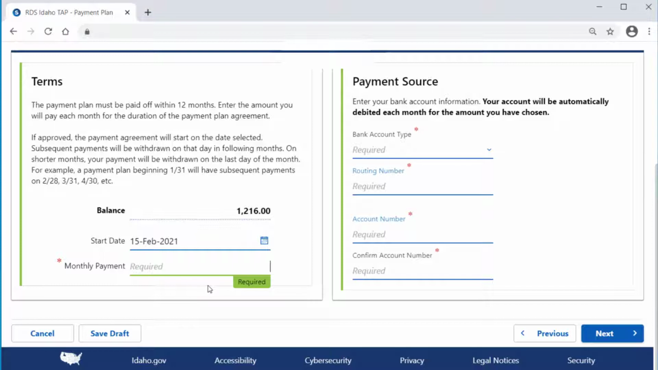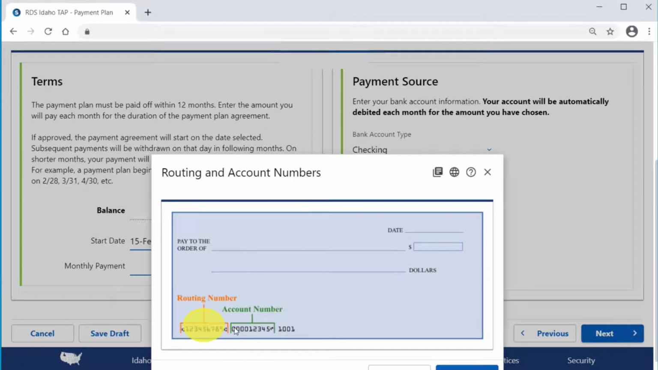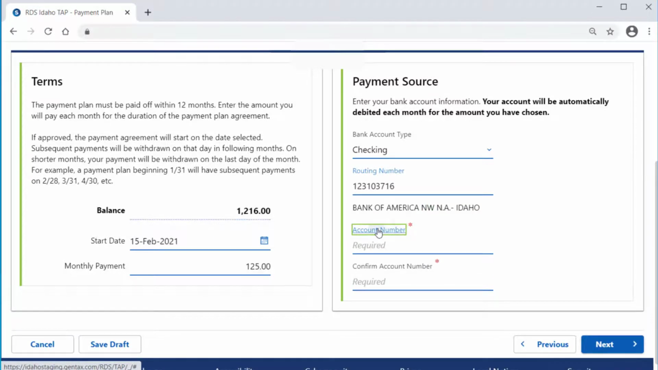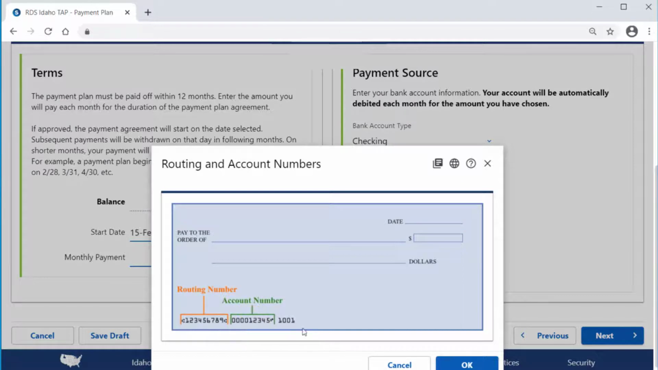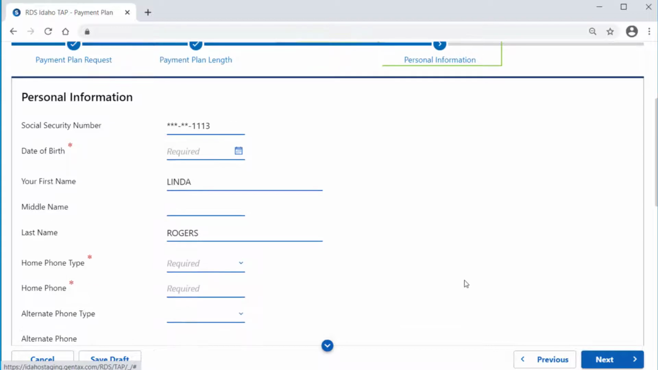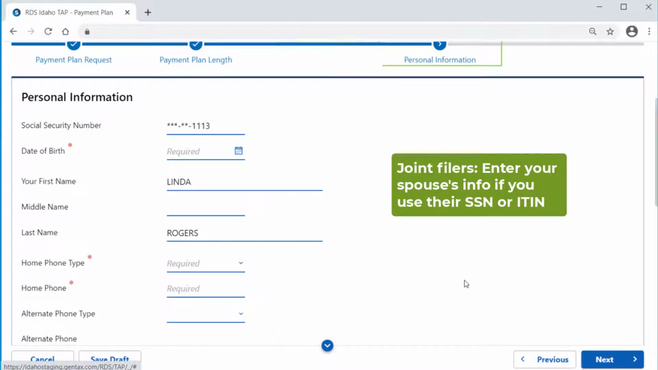Enter the amount you want withdrawn each month from your bank account. Now, choose the type of account you'll be using, checking or savings. Find and enter your bank's routing number, which is printed at the bottom of your checks. Then, find and enter your account number. If you're using your checking account, this is the middle group of numbers printed at the bottom of your checks. Confirm your account number by entering it again. When finished, click Next.